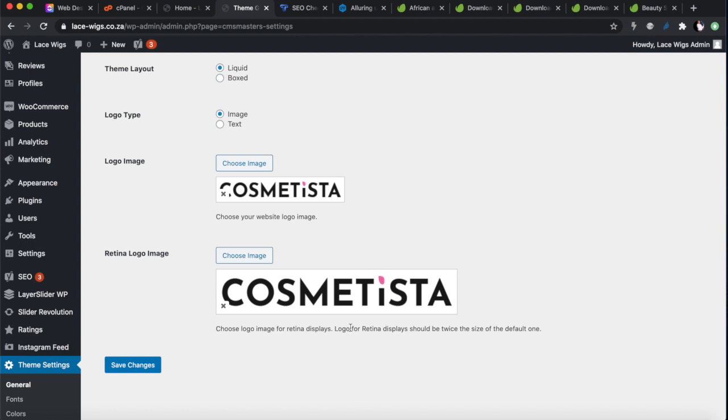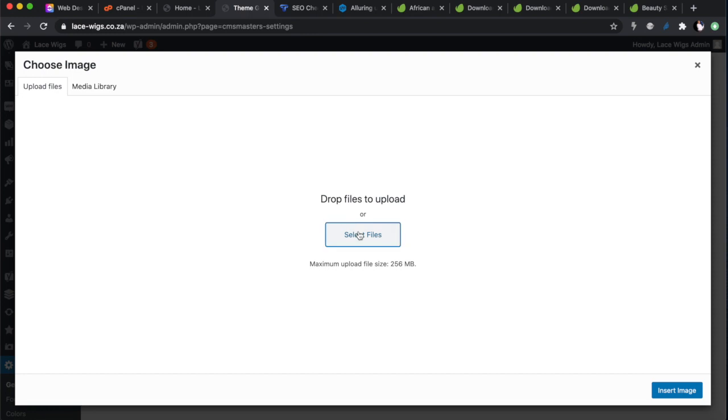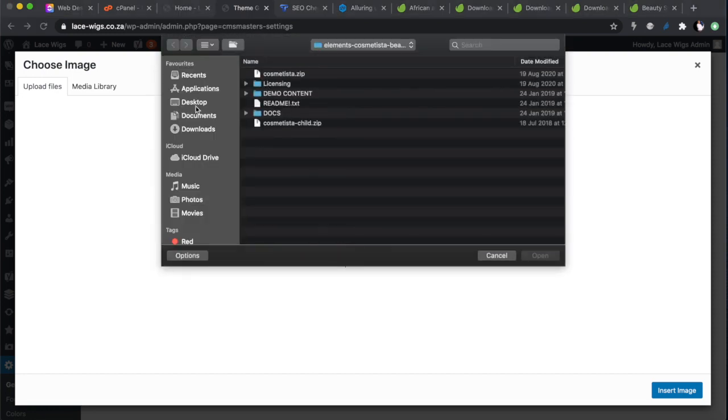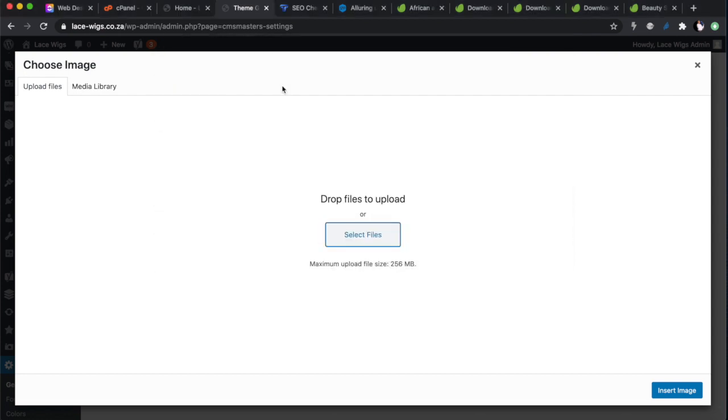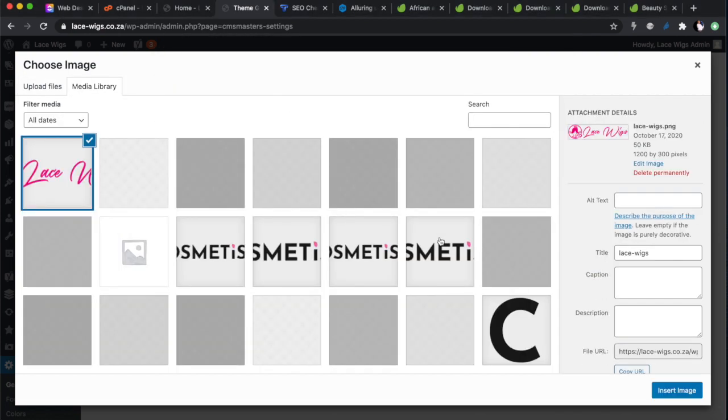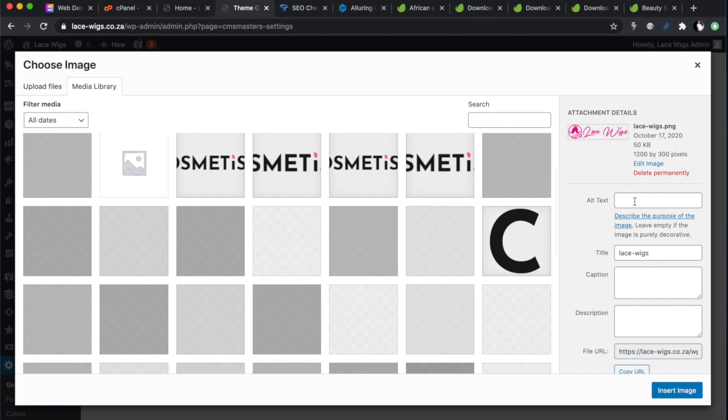You can have the large one, the whatever retina one. I'm just going to use the same logo, and I'm going to select files. I'm going to go to the desktop where I've created that, and it's the Lace Wigs one, all right. And that's what it looks like, the logo there. I'm just going to put in alt text Lace Wigs, all right.